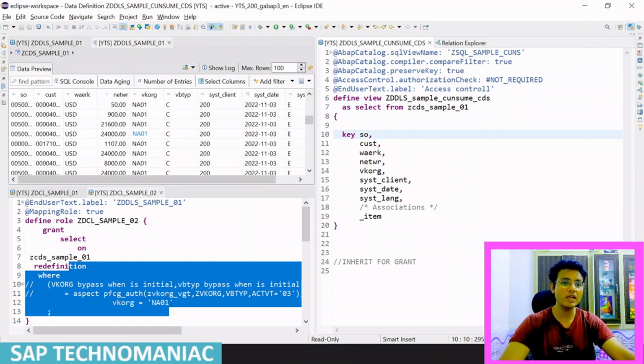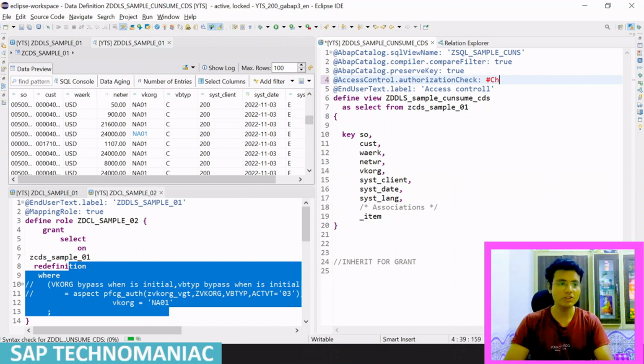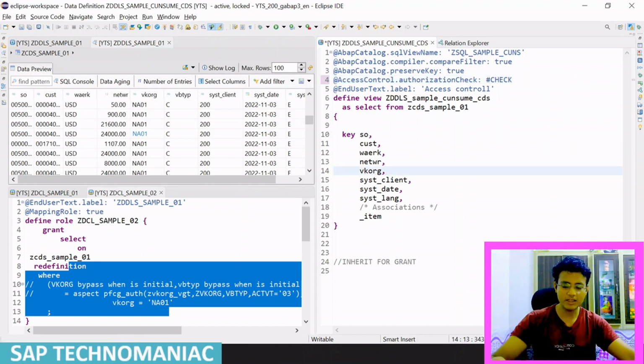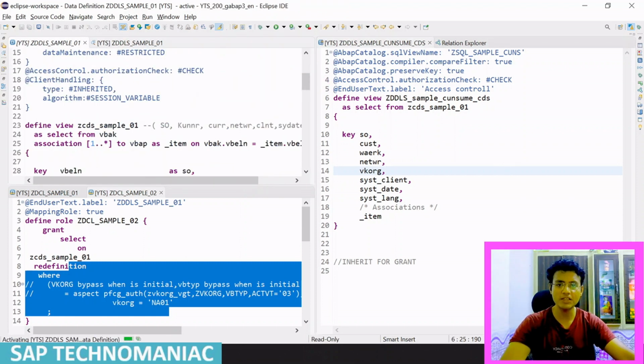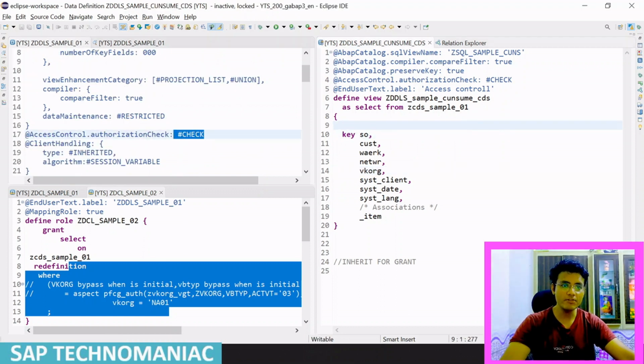Let me show. I call this particular CDS entity inside the CDS entity, with an authority check. Let me put check instead of not allowed. Control space, check. And let me activate this one again, Control F3. Or here, authority check equal to check is already there. You can see client handling is fine. Authority check equal to check is there. Let me do F8 again.